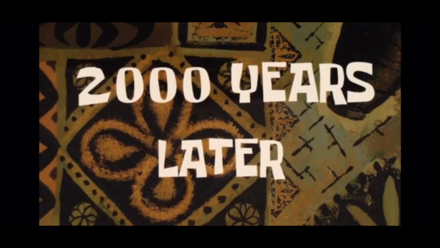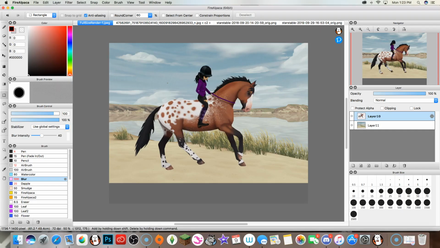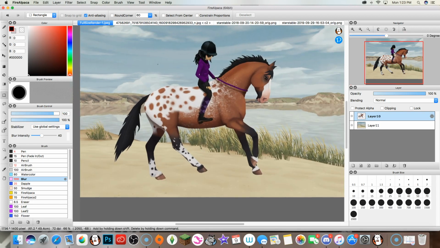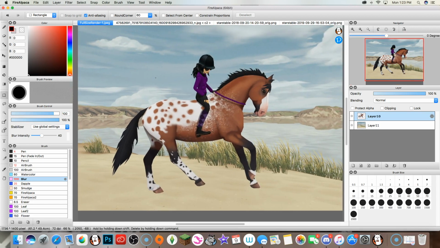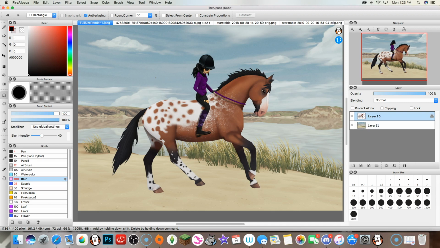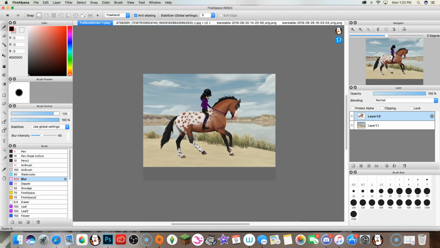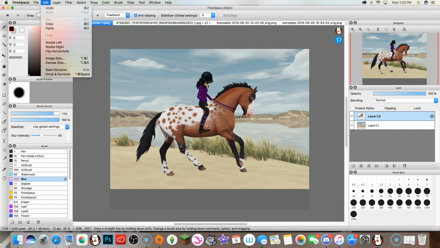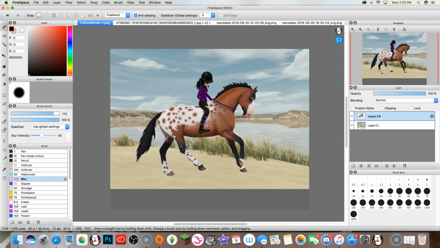Alright, so I think I found the background I want to use. I've used this one before in another edit, but it is pretty fitting for this edit we got going on right here. So, I just made the canvas bigger, as you can see, and we got what we want. I mean, we can just crop this, but for the time being, it's just gonna stay the way it is.